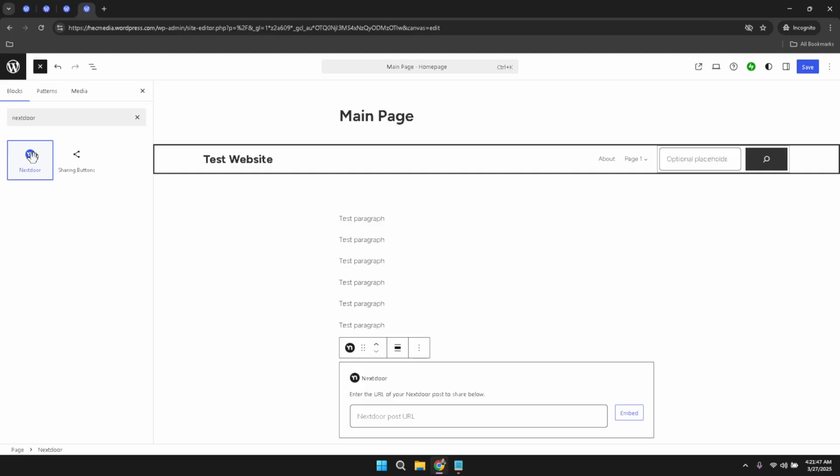After adding the Nextdoor element, the next step involves linking your account by embedding your unique Nextdoor URL. In the provided field, enter your URL carefully to ensure it is accurate, and then click on the Embed option to complete the connection process. The successful embedding of your URL will allow your website to communicate with your Nextdoor account, ensuring that visitors have access to the Nextdoor feature.